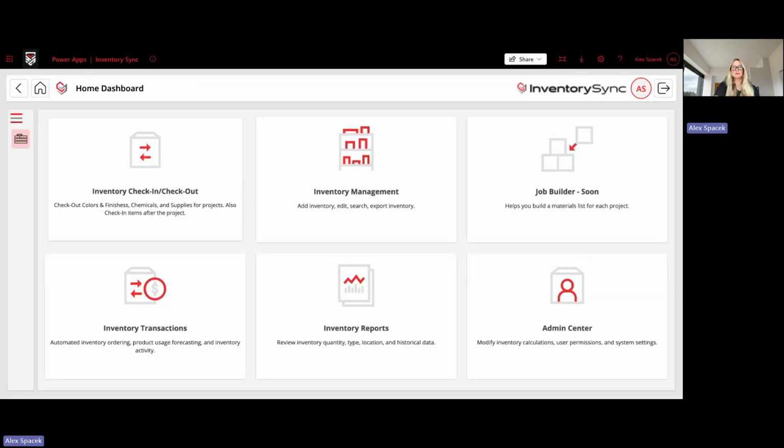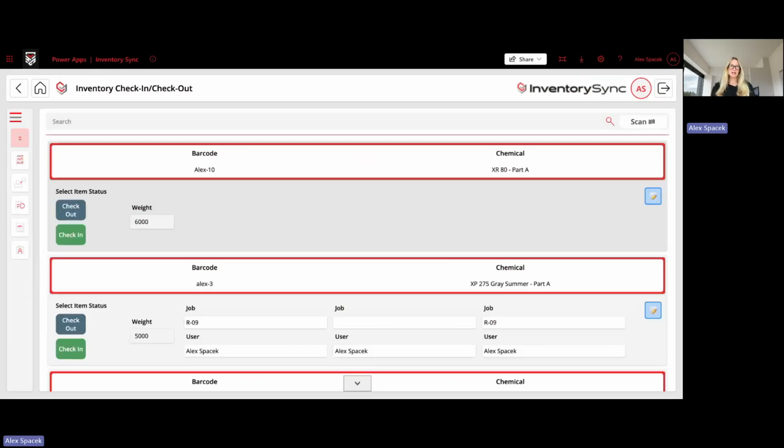Now we will move into inventory check-in and check-out. This is a tile that everyone in the company should have access to, as you're easily able to check out color and finishes, chemicals, and supplies for different projects, and you also are able to check items back in after use. Here's how you can check items in or out. You can start a few different ways, all of which are optimized for speed.